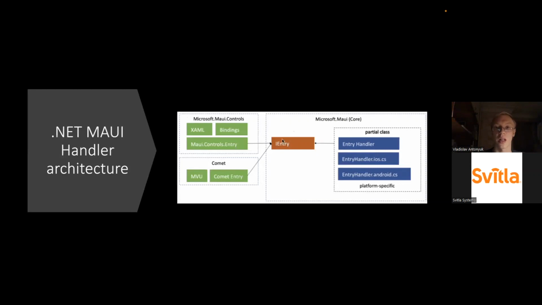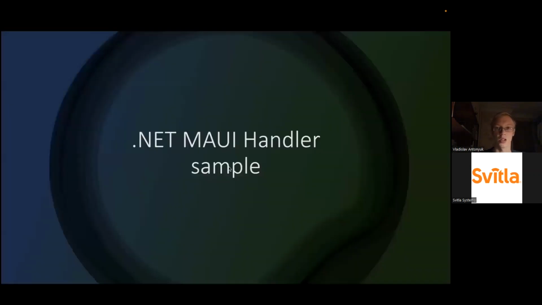So there is no dependency between the control and that interface. You can now create a different implementation for that control, because it's an interface and you can customize it. For example, it now allows you to create another implementation of Maui controls. So let's take a look at a .NET Maui handler to make it a bit clearer.